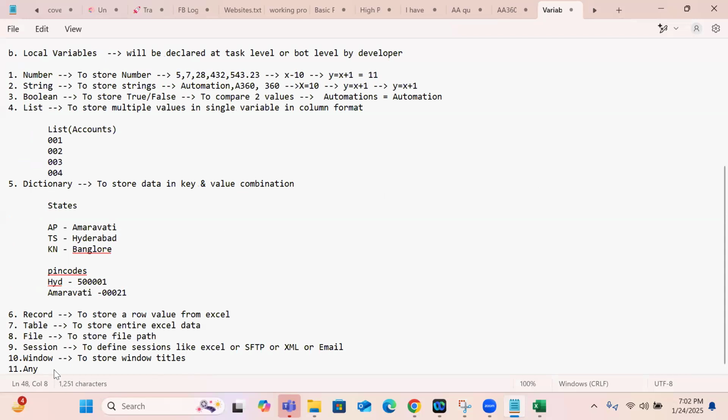Okay. And this variable can help to store any single data. So it's similar to the string type, but it cannot perform all string operations.